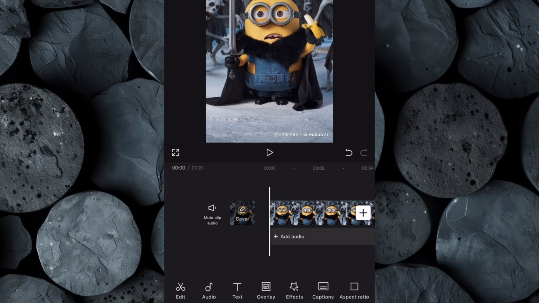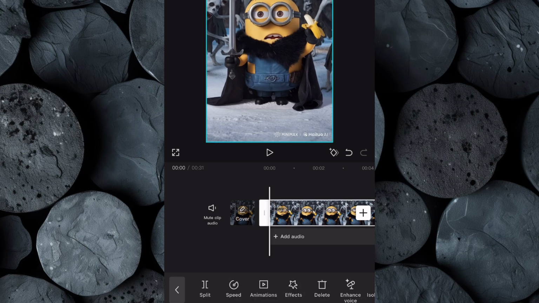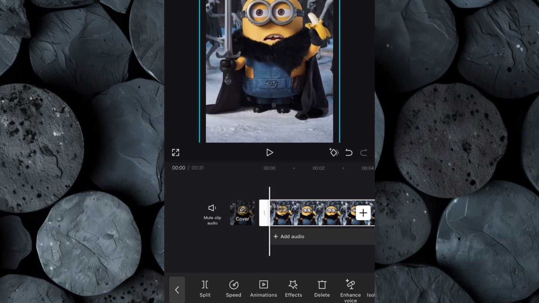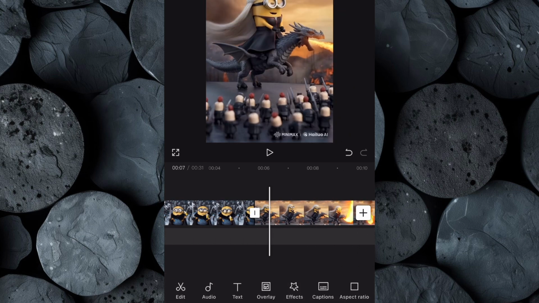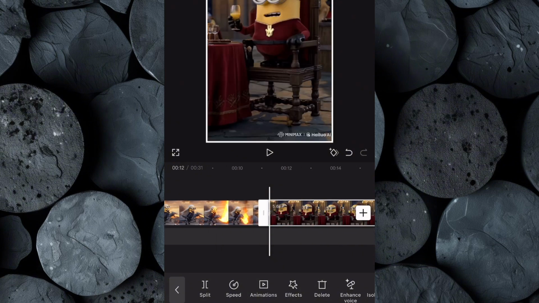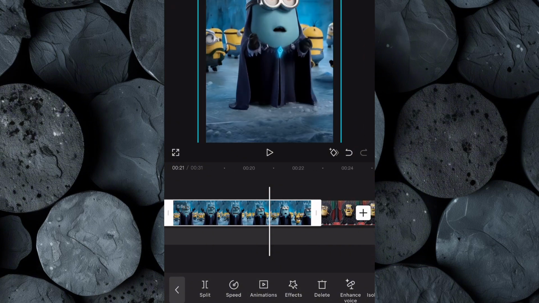If any of the clips contain unwanted watermarks or logos, to remove them, select the clip and stretch the frame until the logo is no longer visible. Repeat this process for any other clips that require cleanup and make sure the changes do not compromise the overall visual quality.